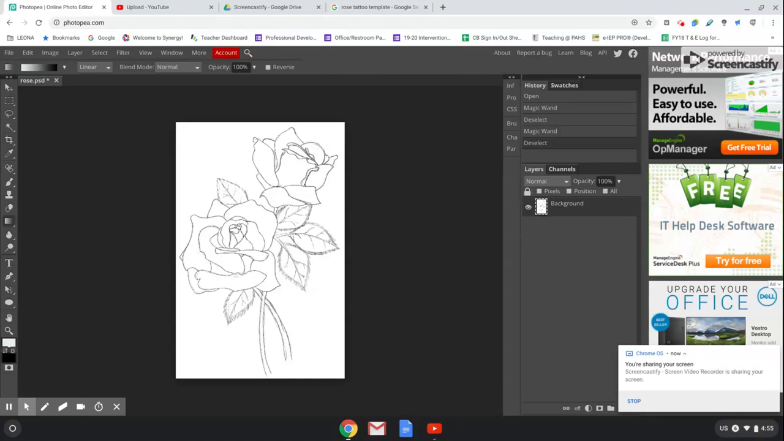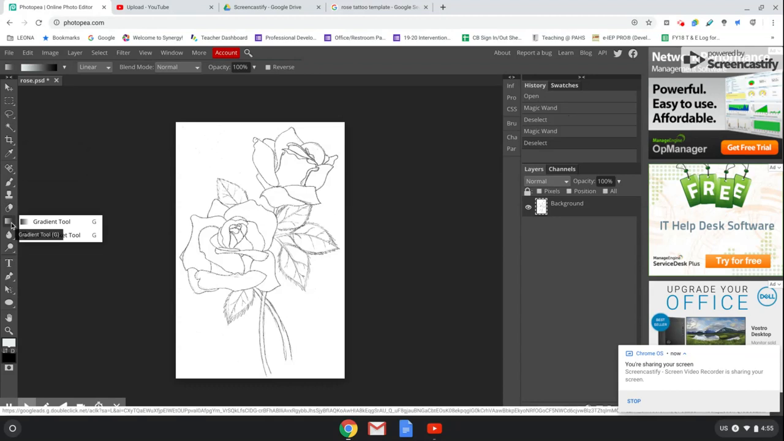Hi, Digital Arts. We're going to be talking about coloring tools today. In particular, we're going to be looking at the gradient tool and the paint bucket tool.